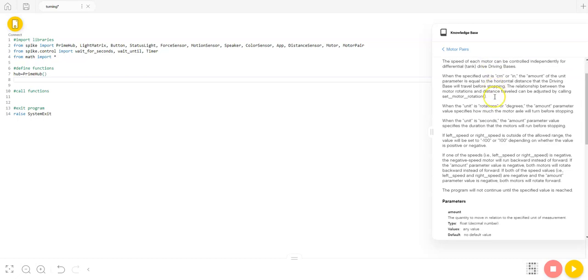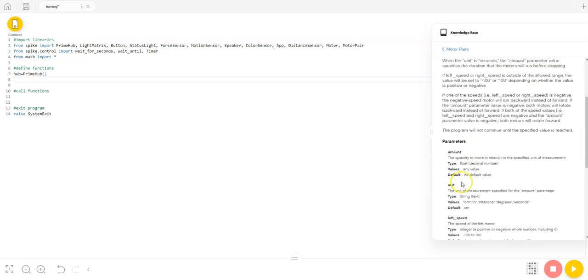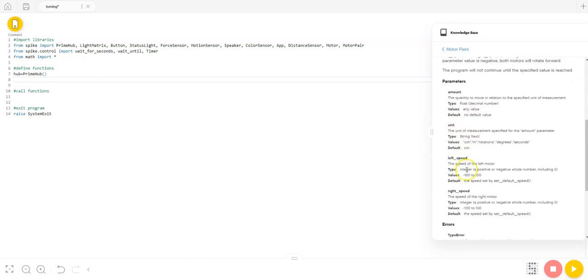Right, so for our parameters, we have the amount, meaning the numerical value, and the unit that we're using, which in our case is going to be rotations. We can also have more control over the left motor and the right motor speed-wise. If we're traveling forward, we're going to want the motors to travel at the same speed. But if we're turning, we're going to want our motors moving at different speeds. What you set them to depends on what kind of turn you're going to do, which I will go over.